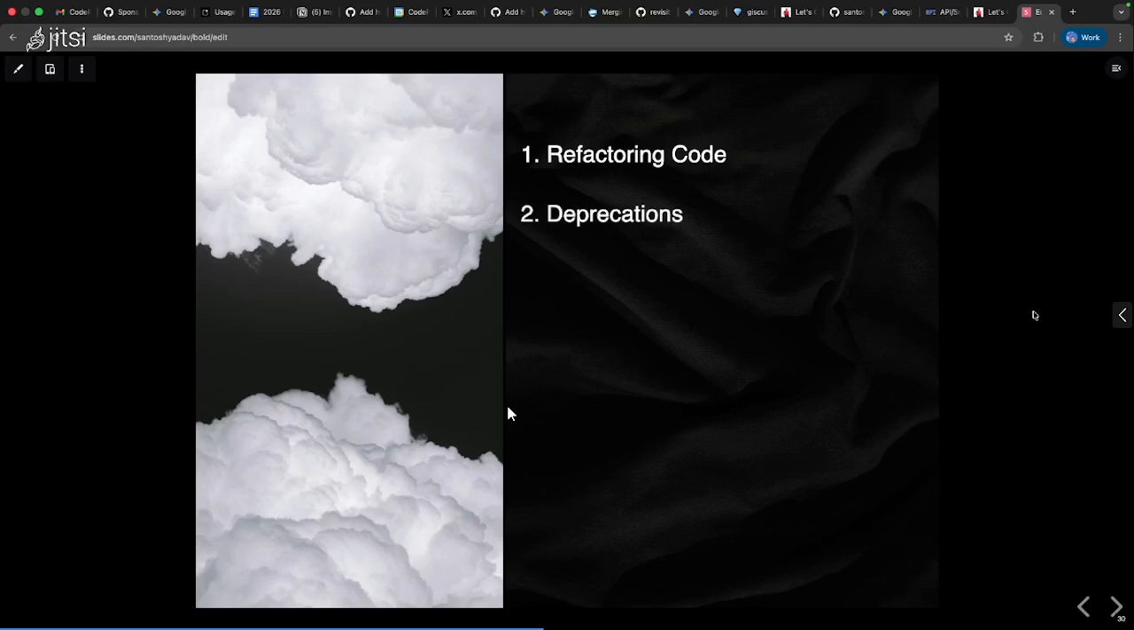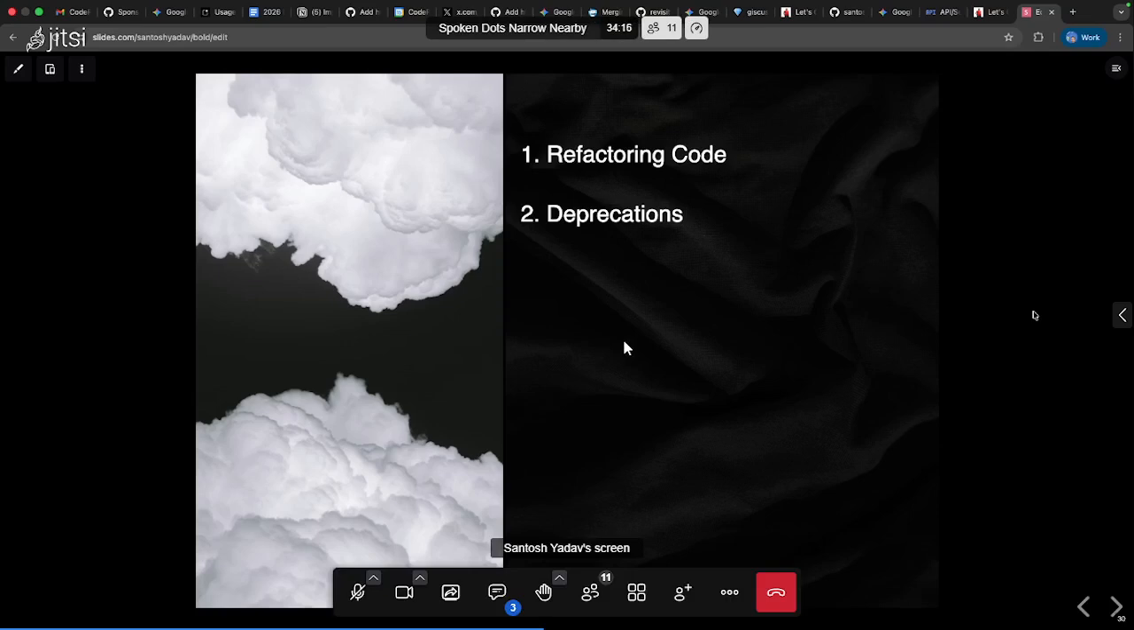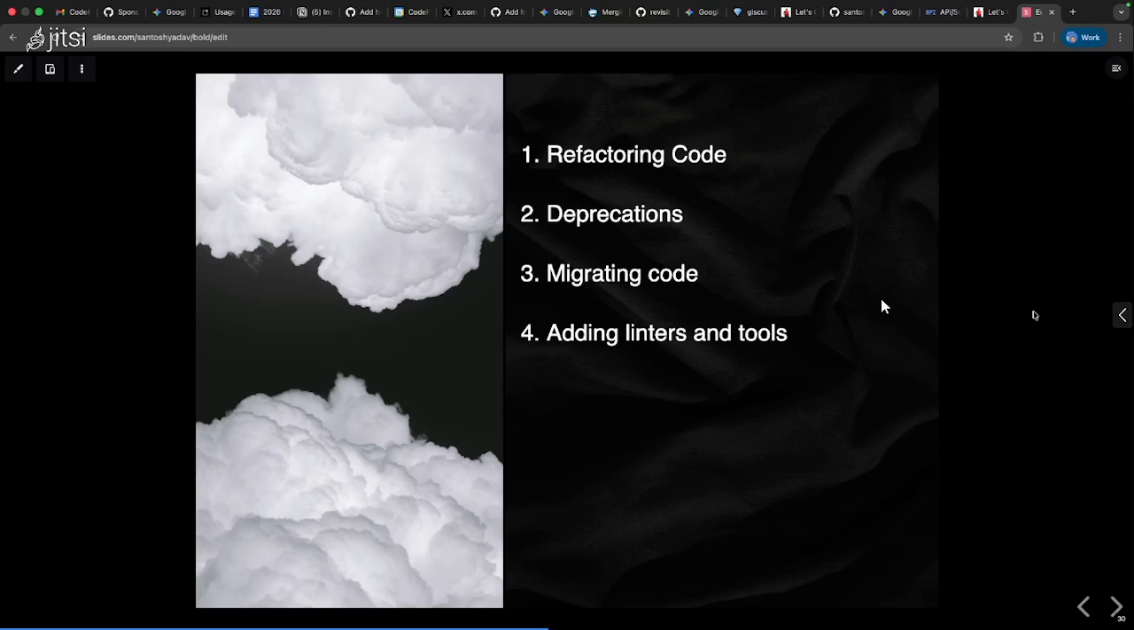You have to deprecate because there will be a lot of code which will become obsolete, and you have to make sure that you are deprecating your code. In this case, the deprecation can be different: shared functionality, shared libraries, maybe some component from your design system. So you have to make sure that they are deprecated. And then migrating your code, like we already spoke about an example, which is control flow syntax.